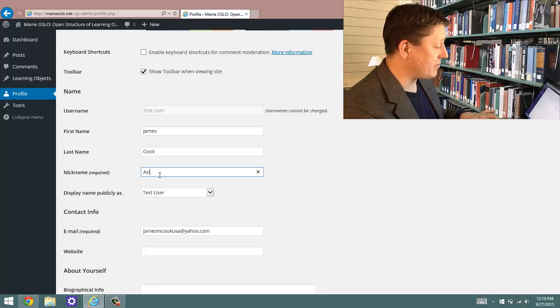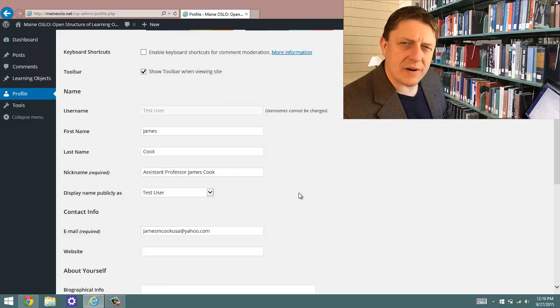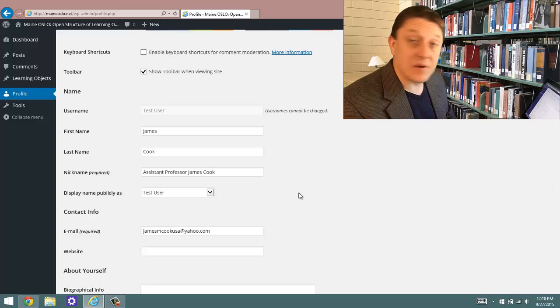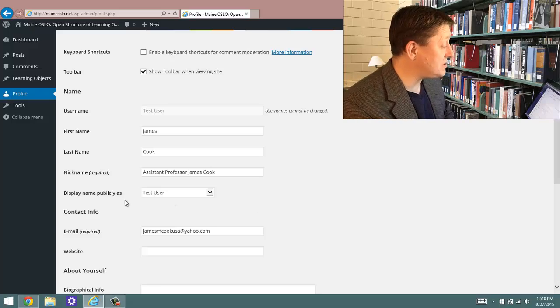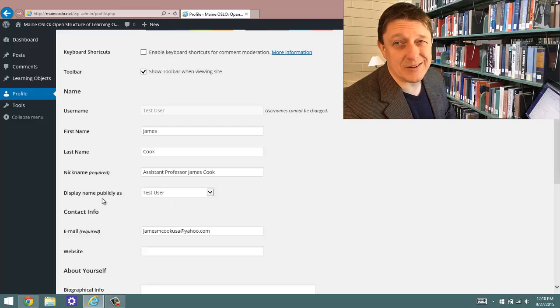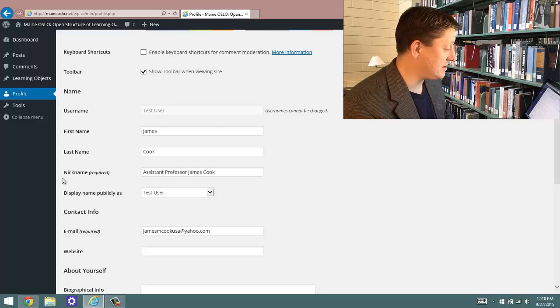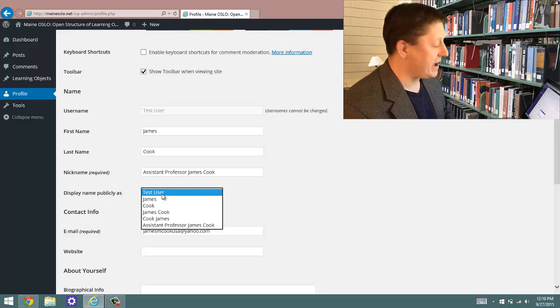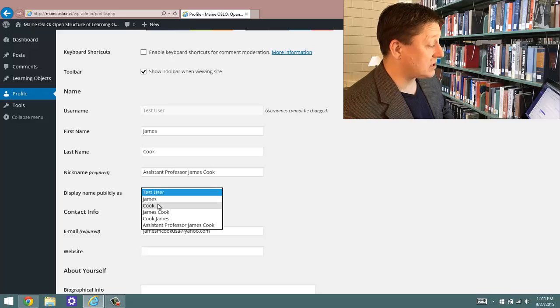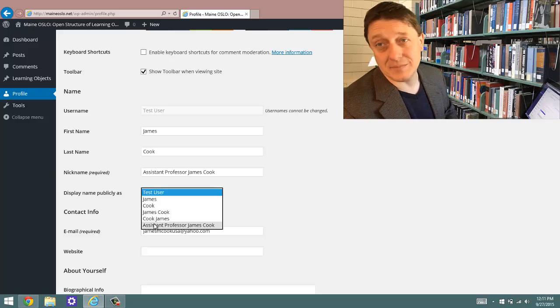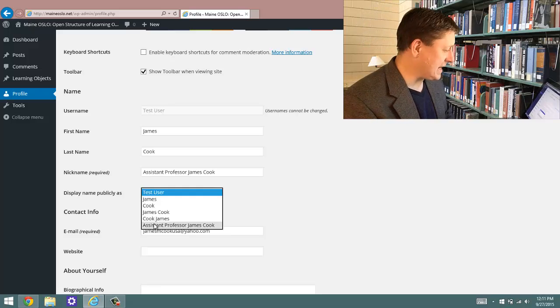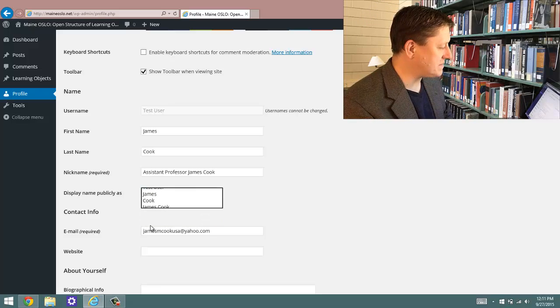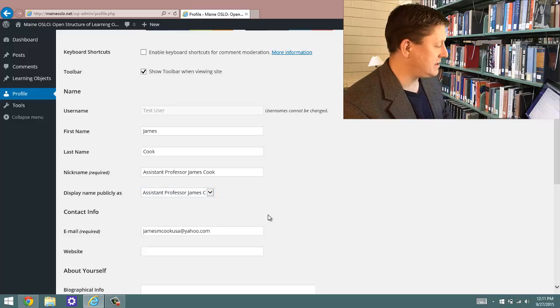So, for instance, I might refer to myself as Assistant Professor James Cook. And then you'll notice that once I enter my first name, my last name, and my nickname, I am able to choose how to display my name publicly. I don't want to display it publicly as test user. So instead, I have all these choices: James Cook, Cook James, or Assistant Professor James Cook. So I'm going to choose that last one because it's most accurate for this context.